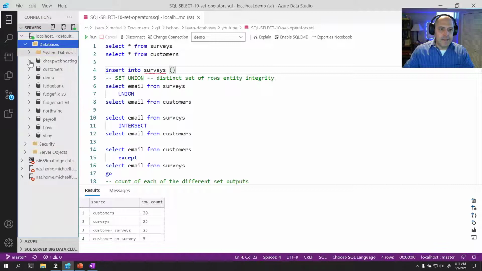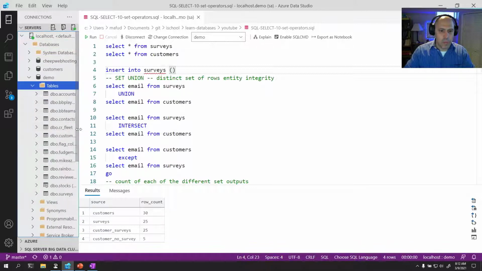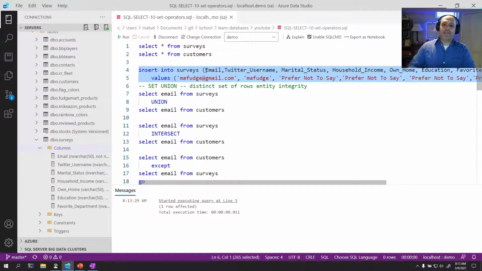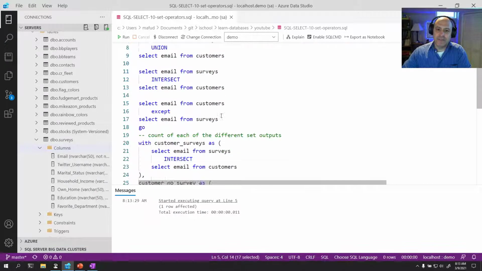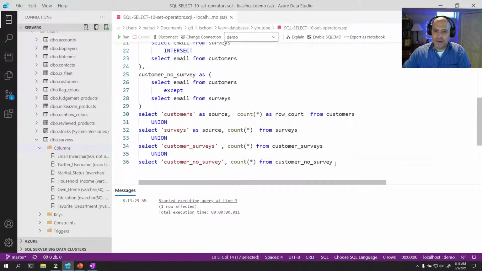I should have handled this before, but that's what I get. So let's go here and find that surveys table. Okay, and through the magic of editing, I have made my insert statement. I added myself, and I am certainly not a customer in this data set. So I filled the survey out. Let's run it again.